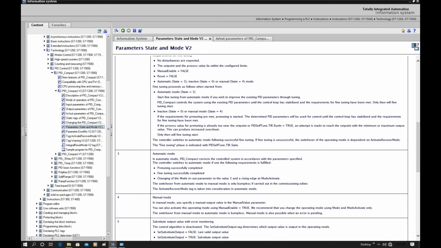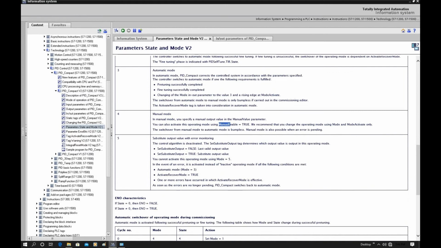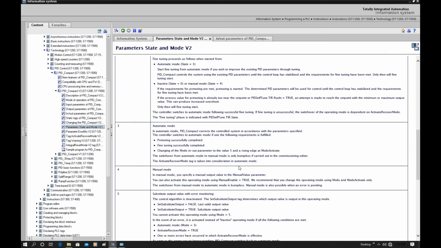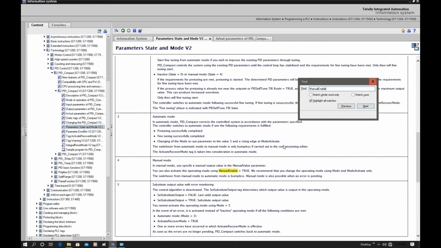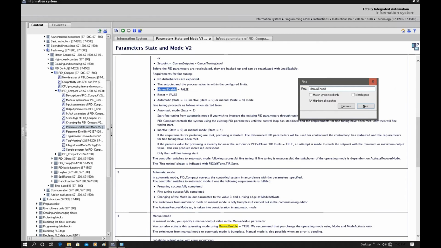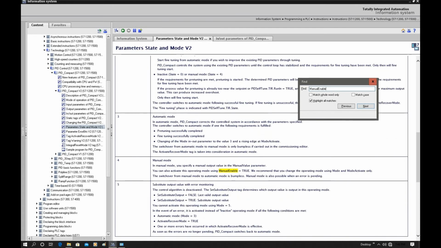So actually, the very important tag is this manual enable. To check out this manual enable function, from this table, if you search for manual enable, you will find that when the manual mode equals true, it is under the manual mode. But it doesn't explain what happens when the manual enable equals false. In this table, it only introduces that when the manual enable equals true, the system will switch to the manual mode. However, if this manual enable equals false, it doesn't explain very clearly, especially for the automatic mode.